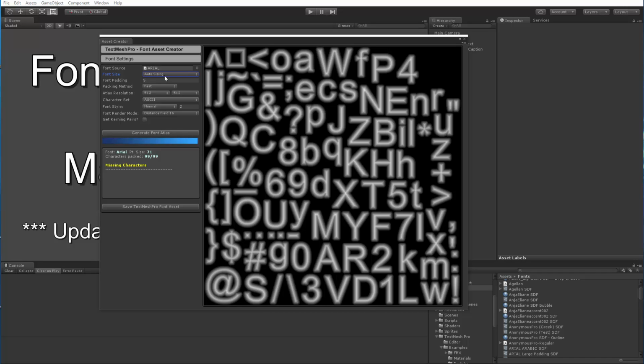Now right now we used auto sizing, but there are times where you'll want to use a custom size. I'm not going to cover that right now, but we will come back later in the video and talk about why you'd want to use custom size.